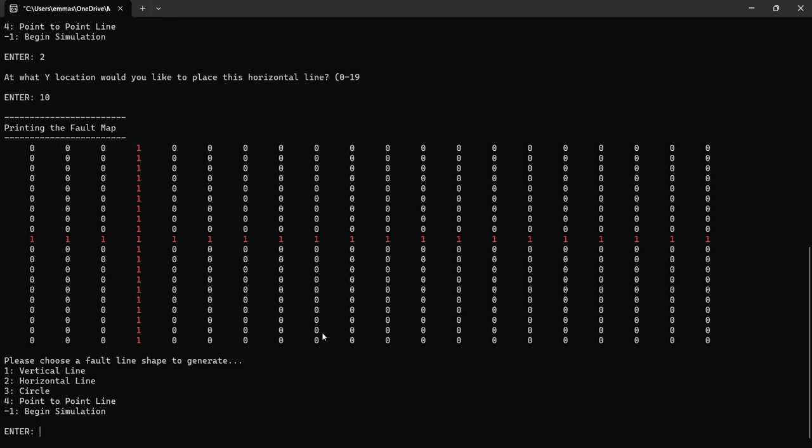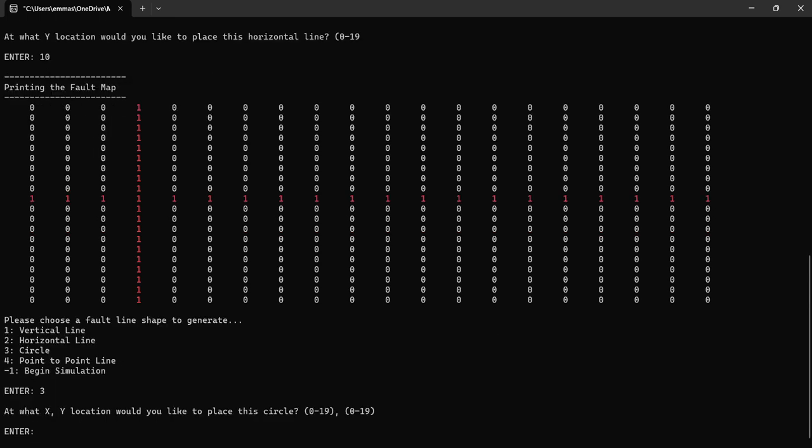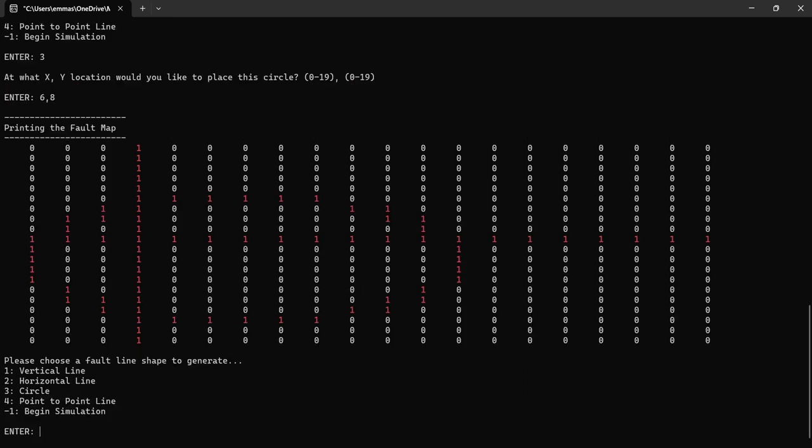So now we are going to generate a circle. We're going to input 3 for circle, and this one's a little bit different. It asks us at what XY location we want to place the circle. We have to put in 2 digits, and it draws a circle around those digits because they're the center points. So for this example, we're going to do X location 6 and Y location 8, separated by a comma. As we can see here, we have the X location 0, 1, 2, 3, 4, 5, 6, and then 0, 1, 2, 3, 4, 5, 6, 7, 8. This is the center point, and as you can see, the circle is drawn around it.